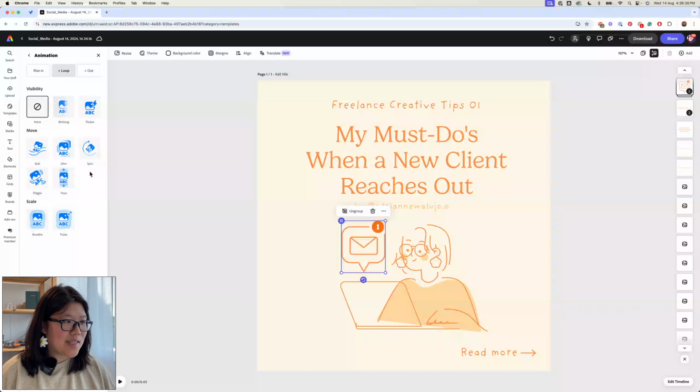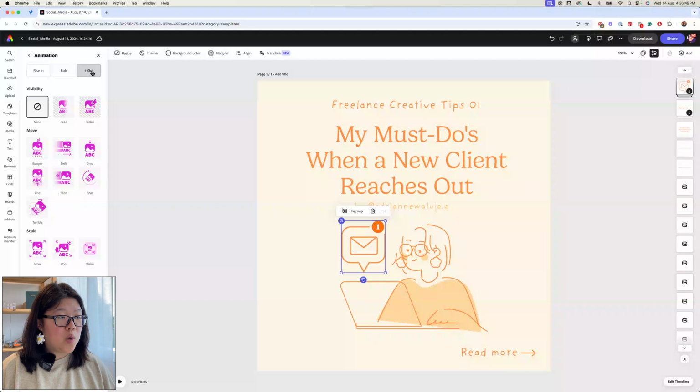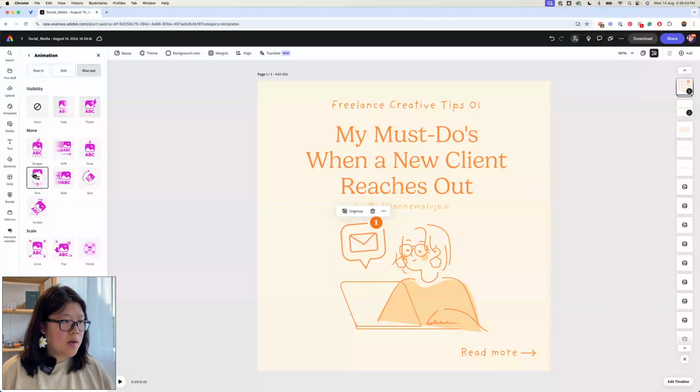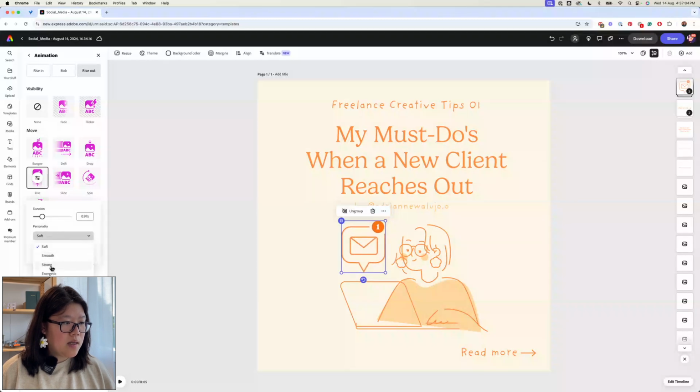And then once it's inside the scene, let's have it bob. I like that. Let's make the intensity lower. It was 9, so let's do an 8. I think that is sufficient. And then the speed, I think, is at a good speed. And then how do we want it to go out? So let's make it similar to the first one, which is rise in, rise out. But then let's change the direction to downwards. And then make the duration also 1 second, and then personality strong.